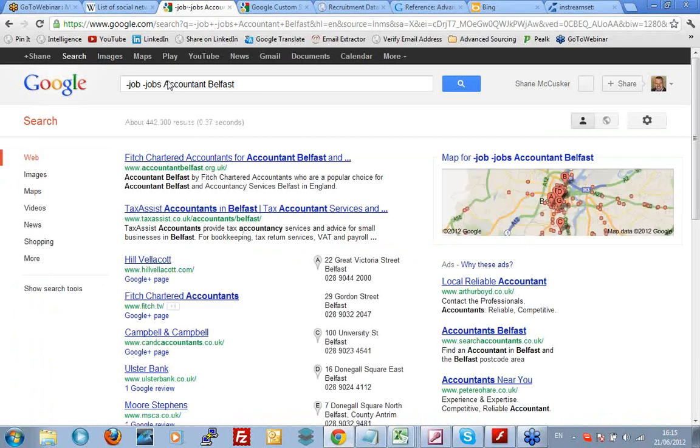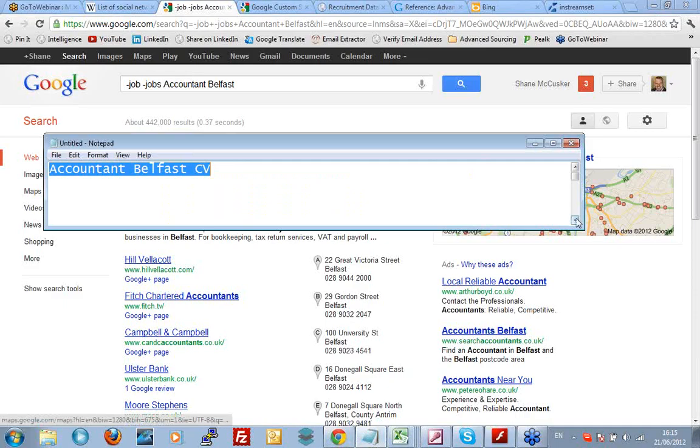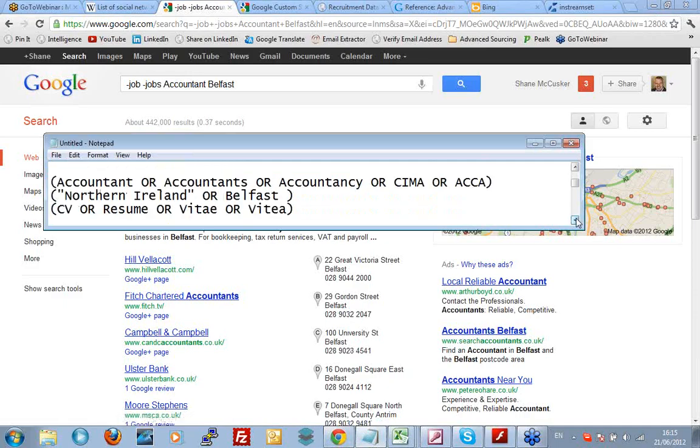If you look at this and think accountant Belfast, there's lots of other terms that could indicate that it's an accountant. And so let me just scroll down and show you what I've done here. Accountant, I may also find the word accountants or accountancy. I may look for qualifications like CIMA or ACCA. Belfast could be also Northern Ireland, and CV could be resume or vitae, or vitae spelled. I always misspell curriculum vitae, so I felt that other people might misspell it too, so let's put the misspelling in as well.